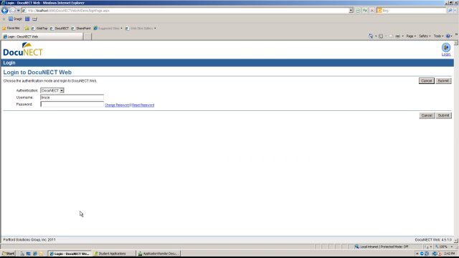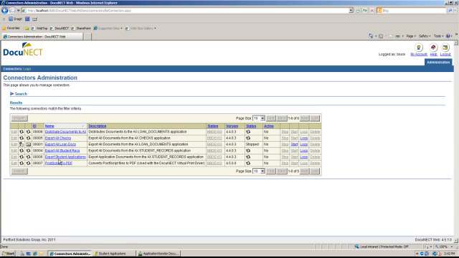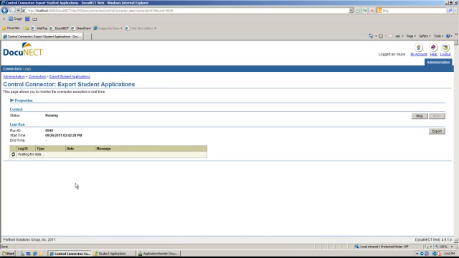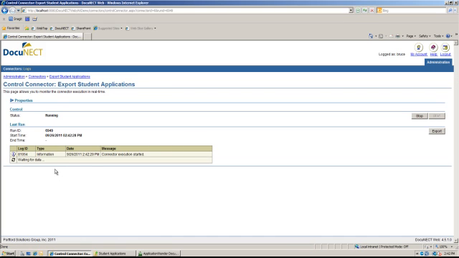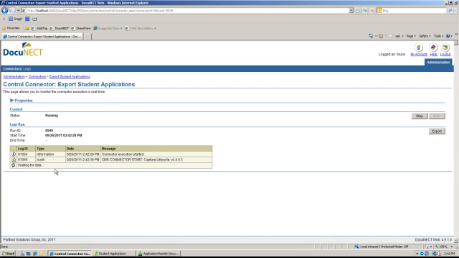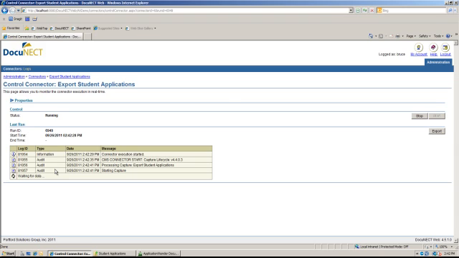So let me go and log into DocuNECT as Bruce, my export user. And let me click on Export Student Applications. It's going to go away and run that export. It's going to log in to ApplicationXtender. It's going to run that applications query and export the 5 documents to the Student Applications folder structure.